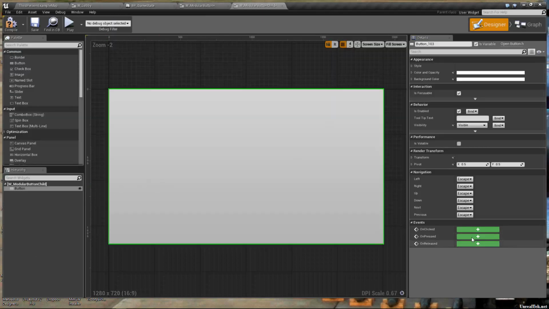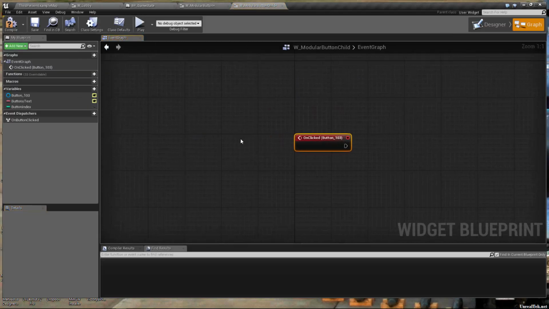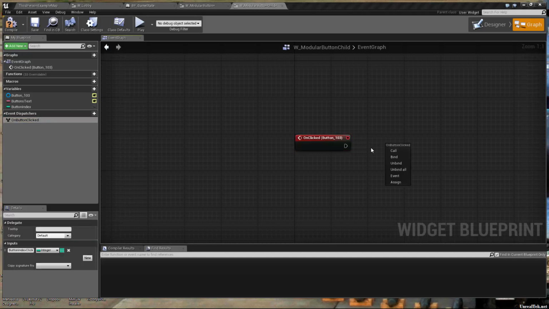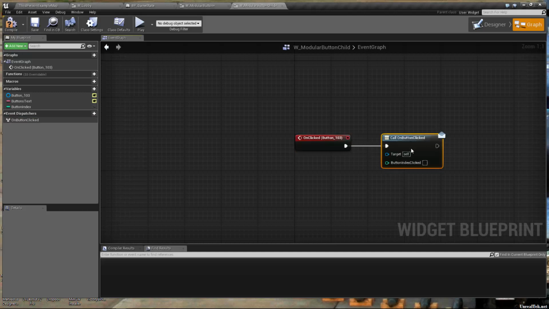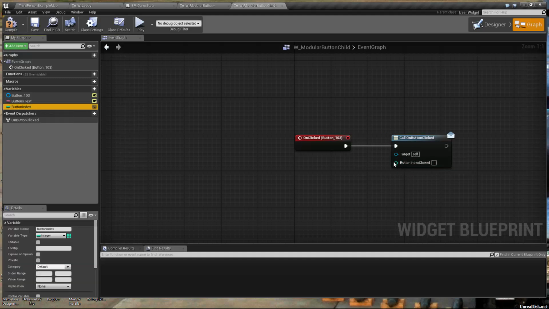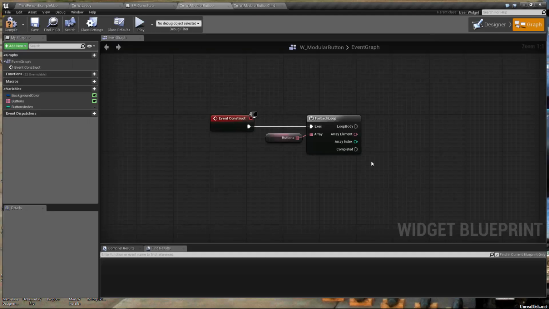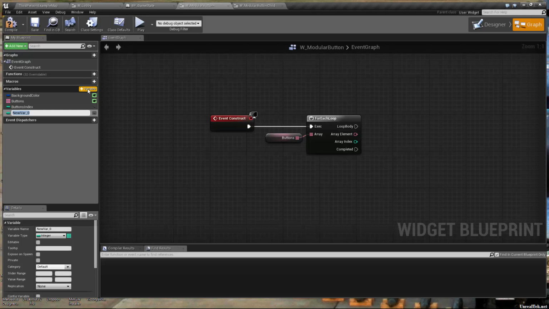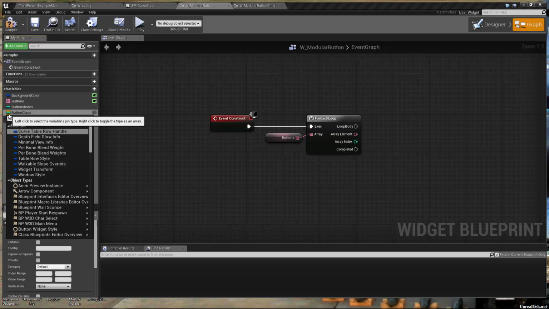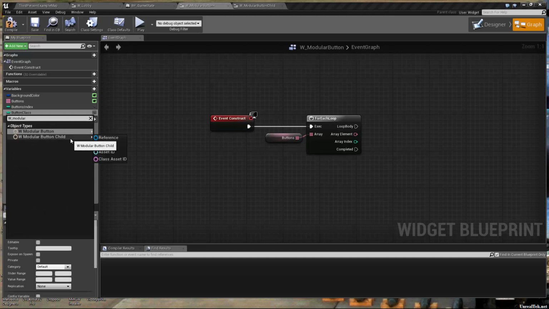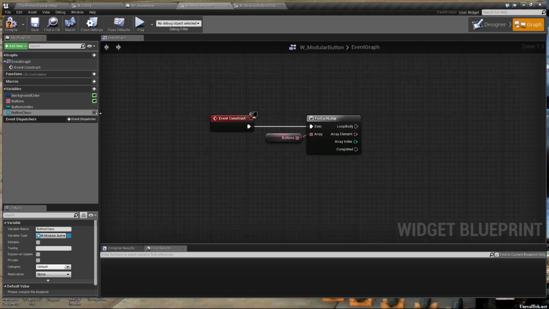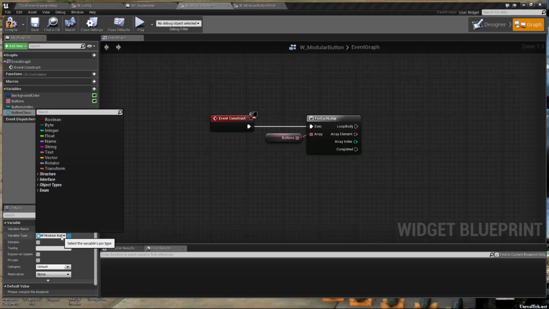Let's add that as a class. Let's go button class, and let's set that to widget underscore modular button child reference. Sorry, we need that to be a class because we'll be creating a widget modular button child class, like so. And let's compile that, and we need to set that to itself. Perfect. So now we're gonna make that editable too.